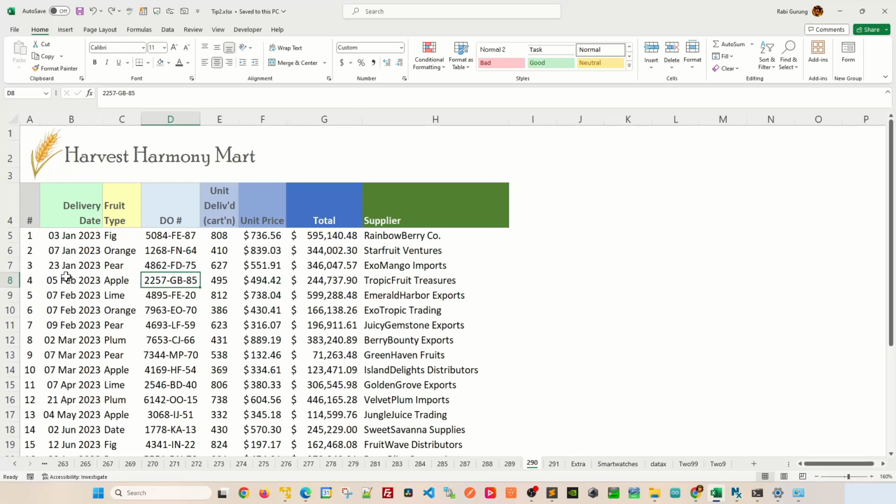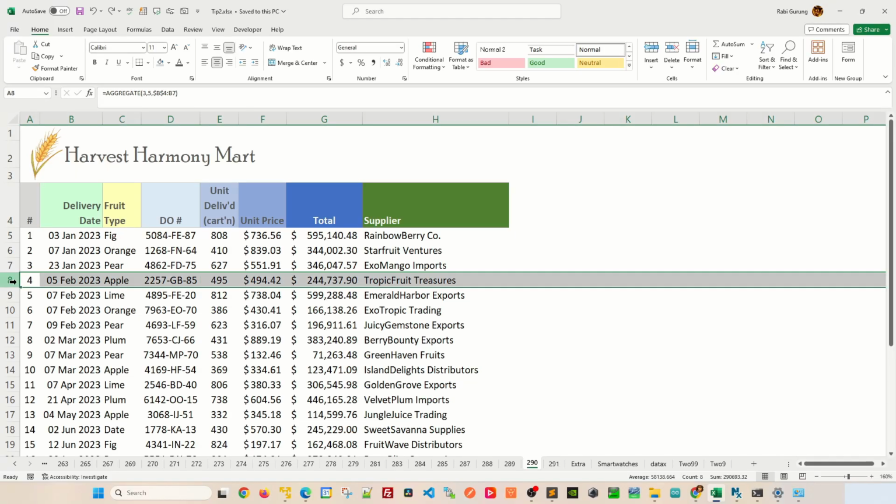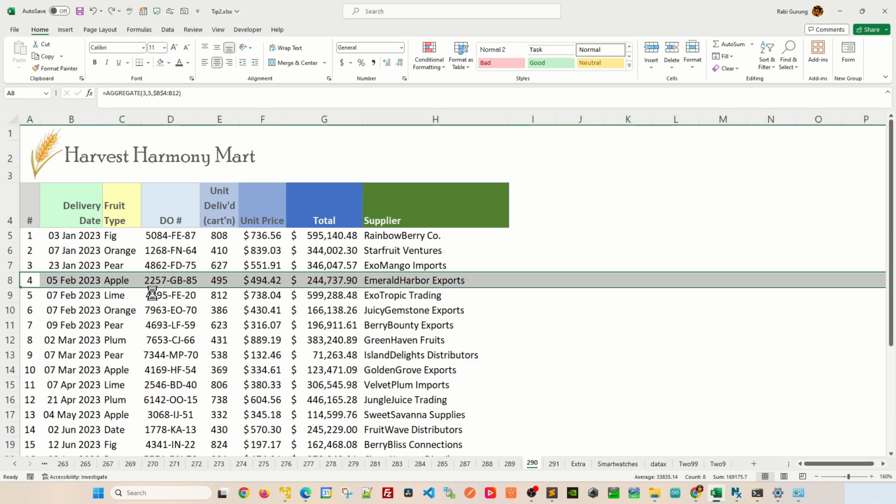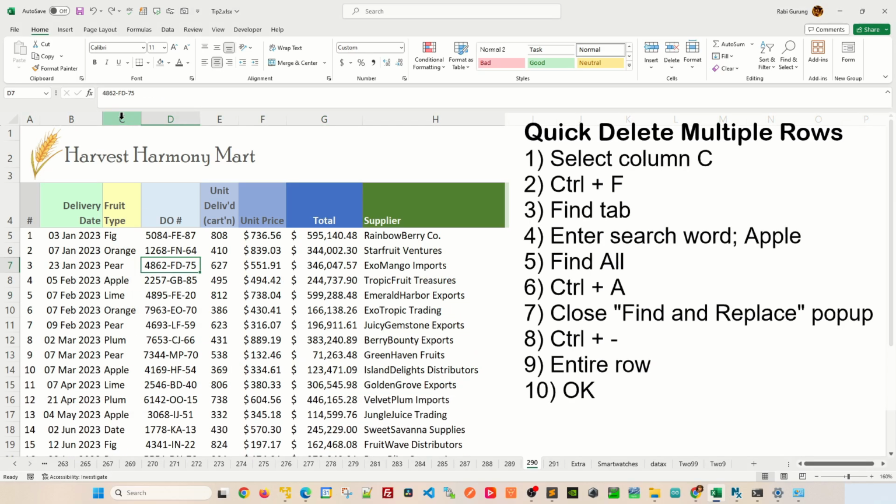If you have to delete any records with the fruit type apple in it, try not to do this. This is time consuming and you might in the process miss out a few records. Let me show you another way to do it. First, you're going to select column C, and I'll show you why you have to select column C shortly.